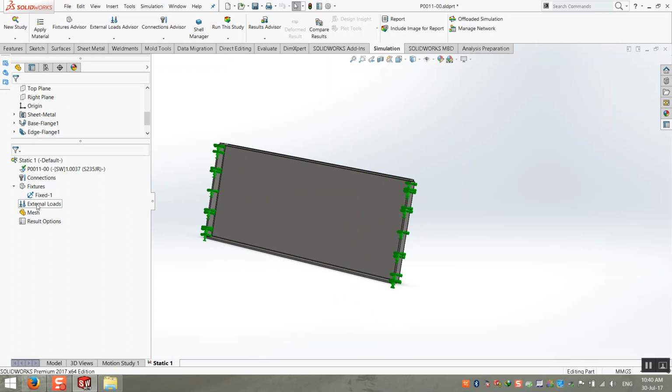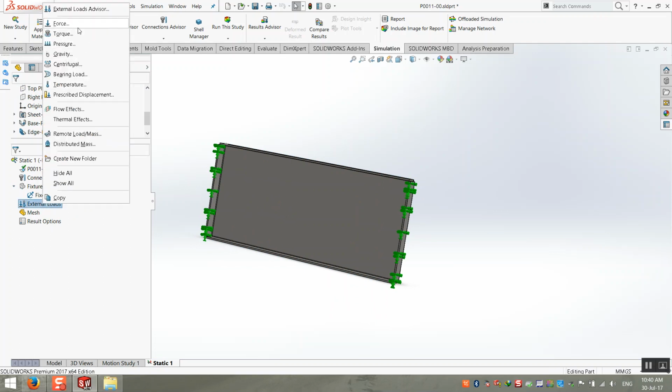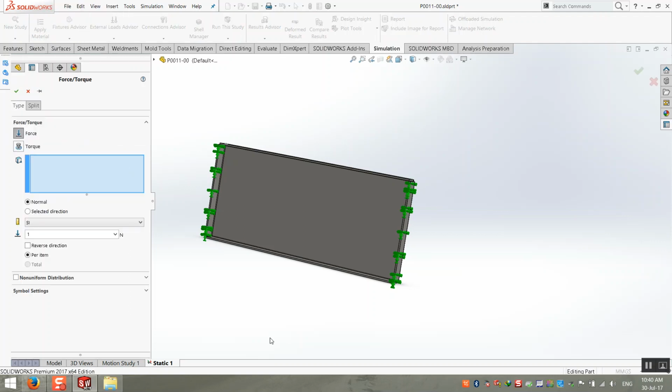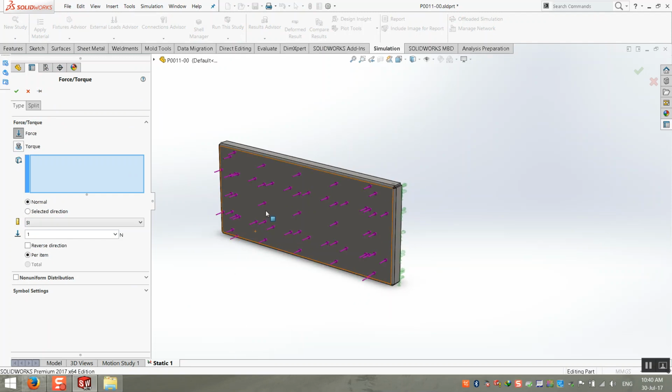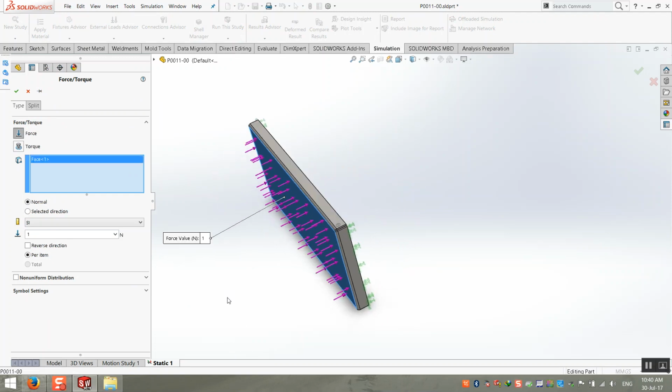External loads. The load. Right click. We need the force or pressure if you have. For example, force. Apply force on this face. This arrow. Apply force on this face. So I fix it from these points, and I'll apply loads like that. I fix it from these edges, and we'll apply load from here.